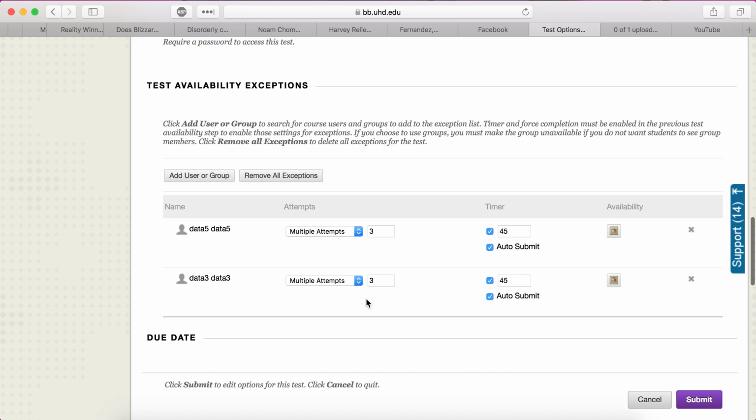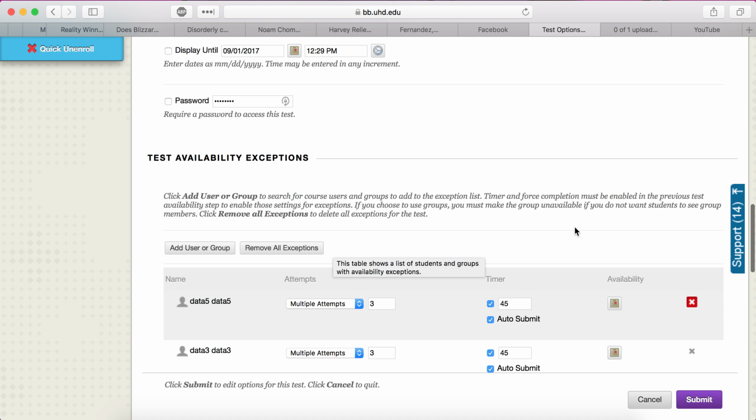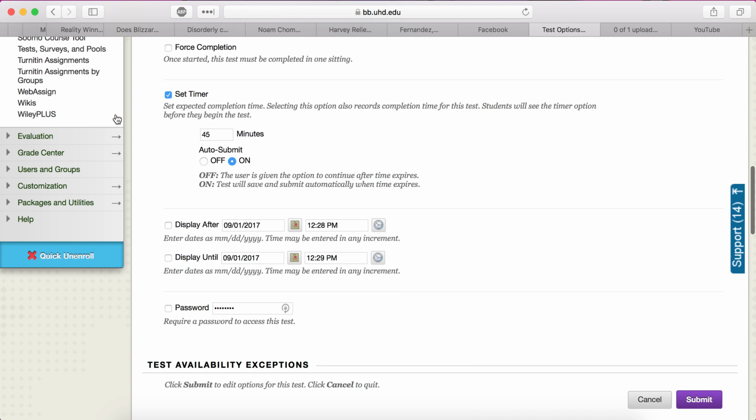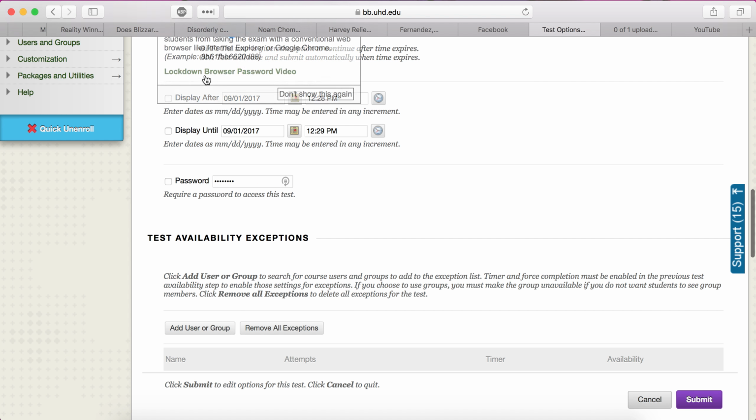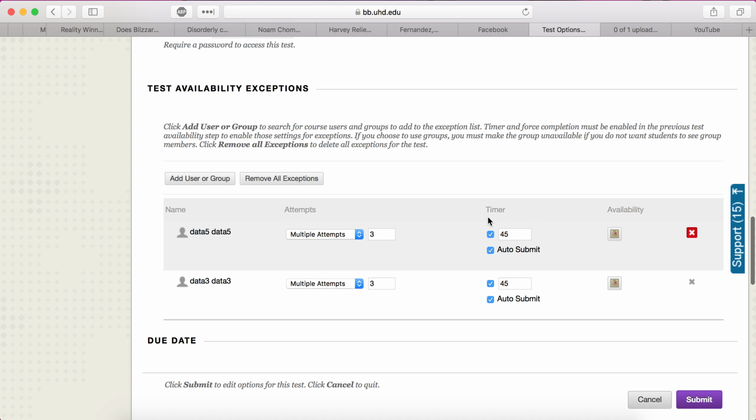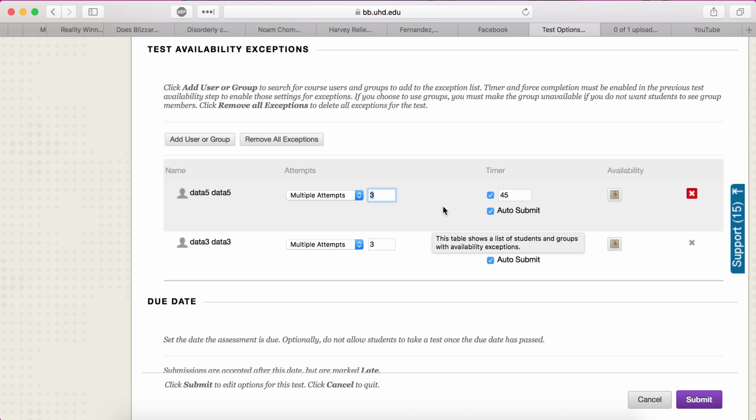And once I've done that, I have the ability to make any changes, so anything that you have active in the exam area. So if you have a timer or you have a display after and display until date, those will also show in the exceptions area. So for example, if the student is supposed to only get one attempt, but they took it and they lost electricity, a multiple attempt might be good enough to let them retake the exam, and you can just choose to grade the highest graded attempt.